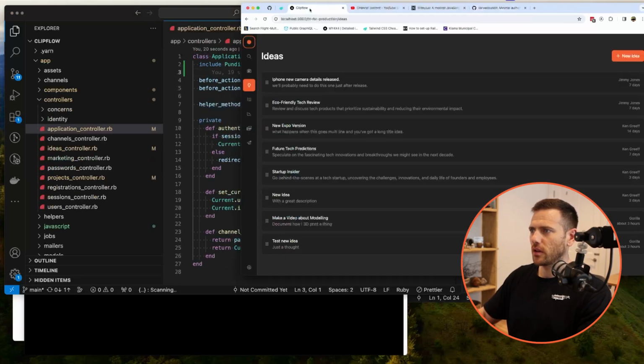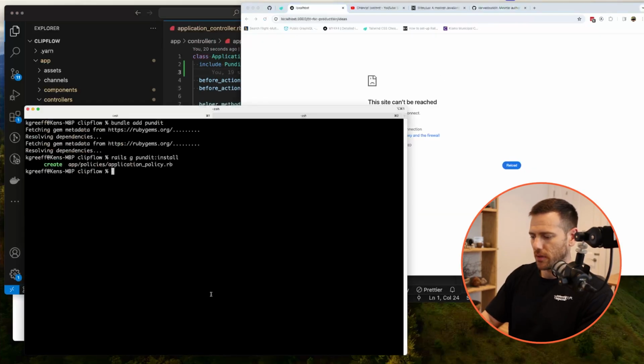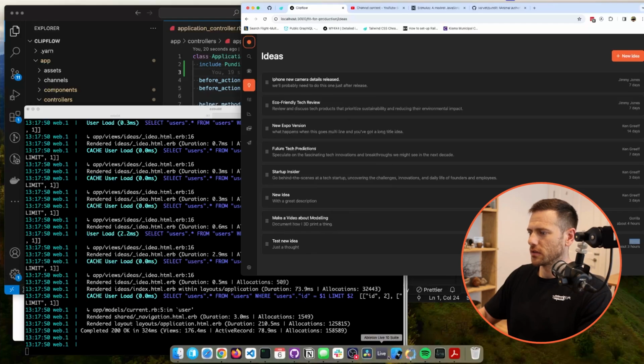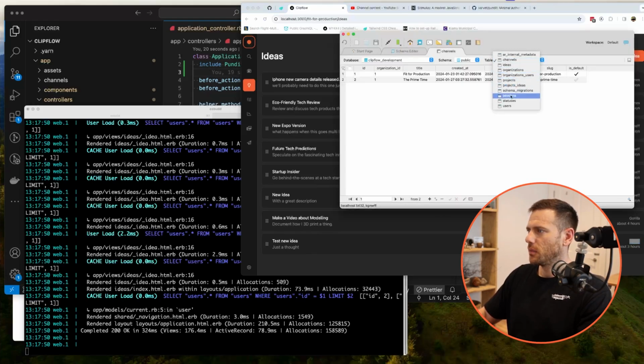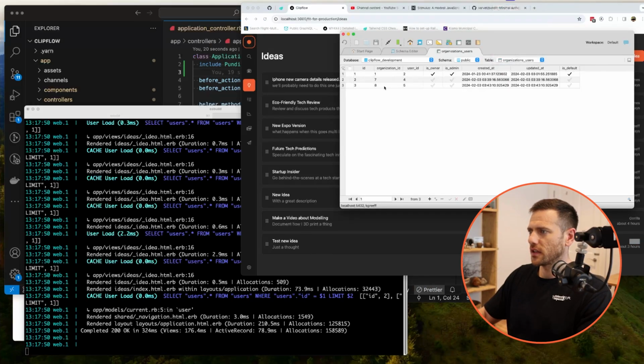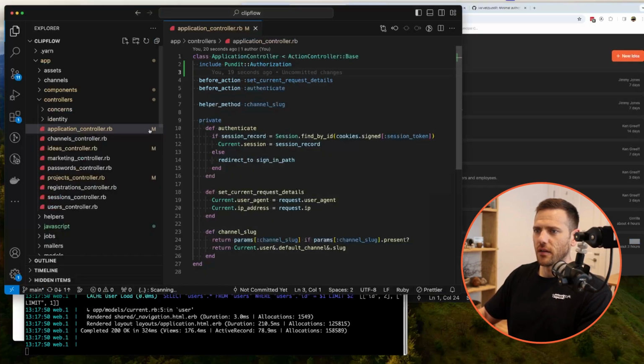Now, the first policy that I want to do, so let's boot up again. bin/dev, run that. Here we go, so we've got our ideas. Now what we want to do is scope these down. You can see here we've got these ones from the Gorilla user, which is a funny user, but that user is 5 and that user belongs to organization 8. I'm logged in as user 2, which is organization 1. We should not be able to see these things, so let's scope them down.